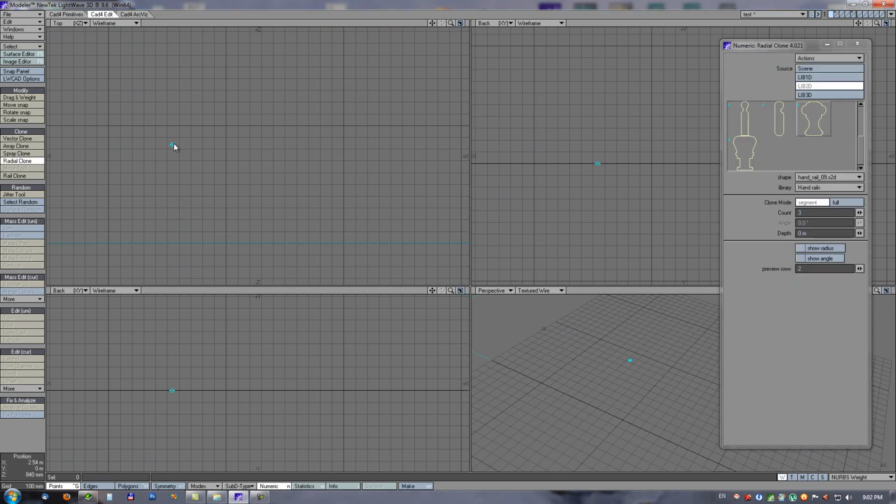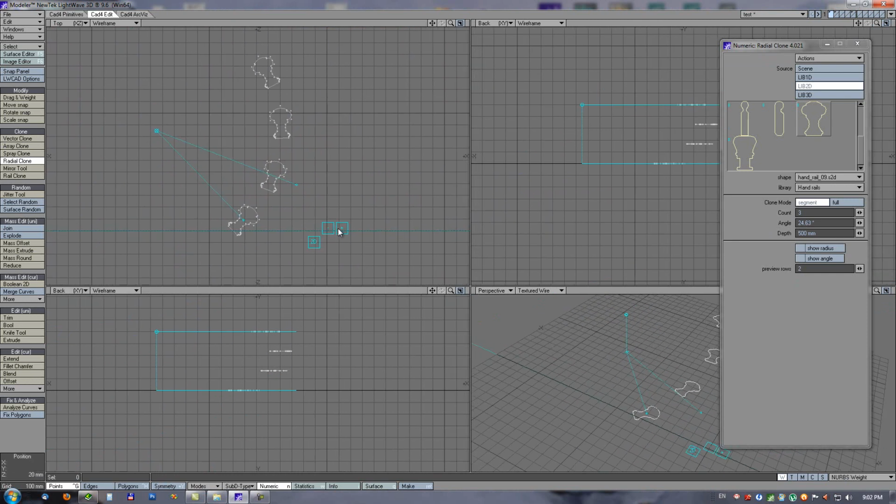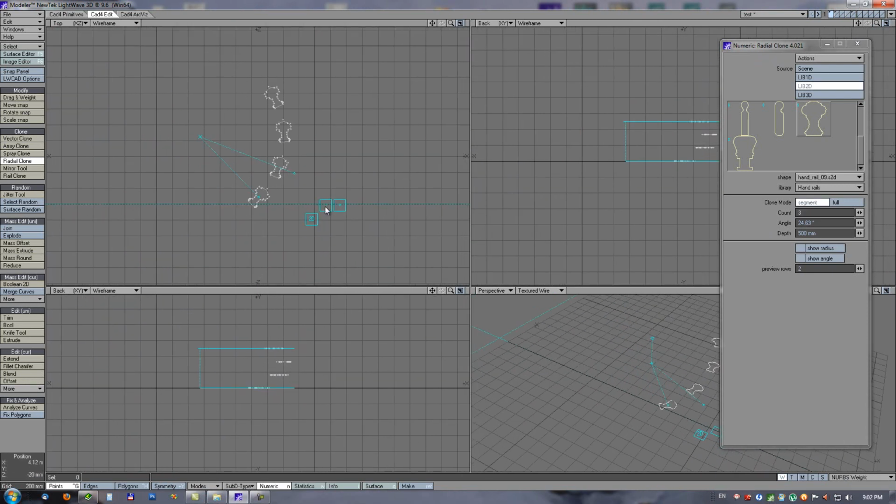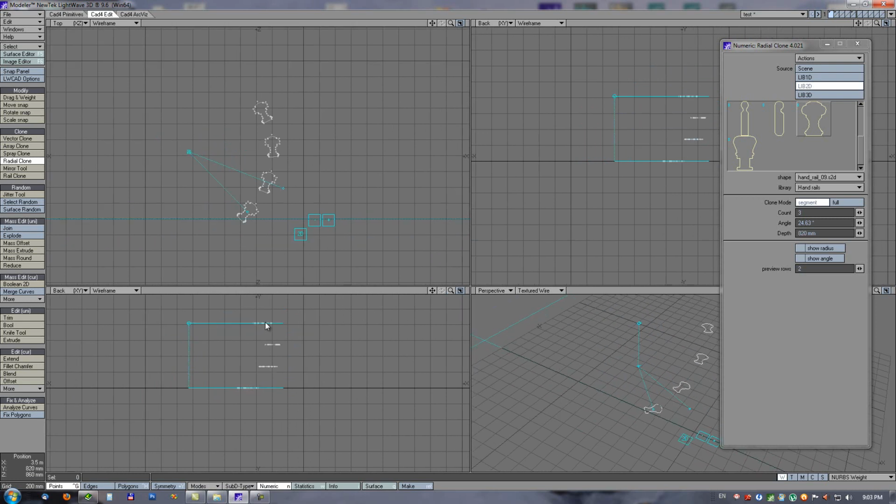Radial clone works same as previously. Only change here is that we have these additional OpenGL buttons. We can change number of clones here very fast directly from scene, and if there is some offset, very useful 2D button. As we can see, we can switch back to 2D.